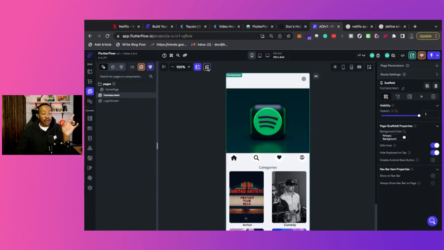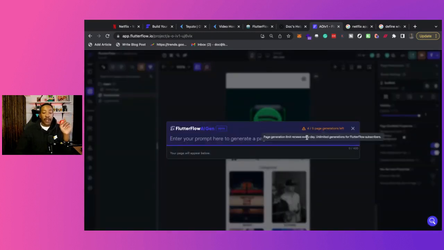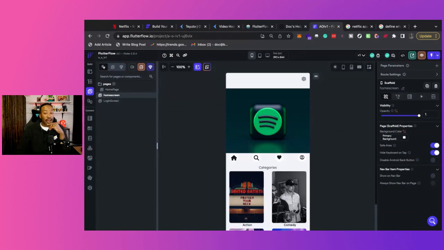I will say to note when you start using this, remember you can only generate 5 pages per day. It does mention right here. I'll just read what it says. It says page generation limited, renews every day. Unlimited generations for FlutterFlow subscribers. So you can use unlimited pages, but they're limiting you to 5 pages per day. So just remember when you're starting out, think about your 5 pages, then you have to come back the next day. Remember, this is an alpha stage. They might change that later on, but it's something to think about as you're building out your app.